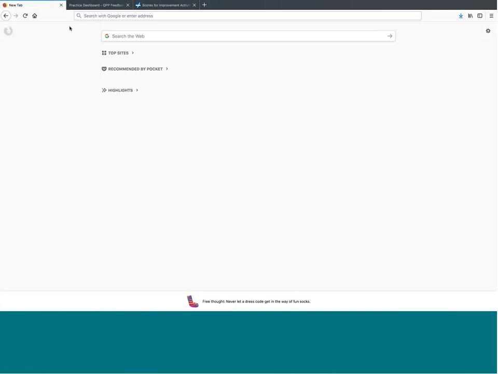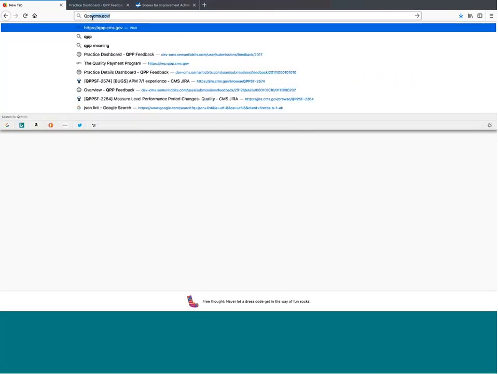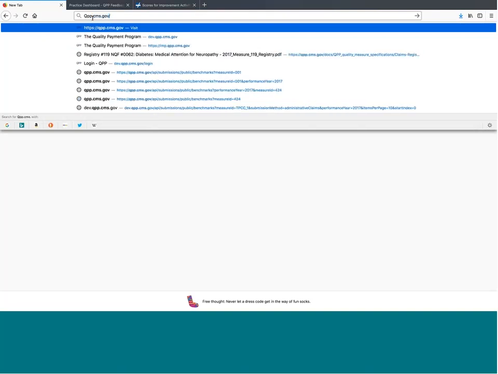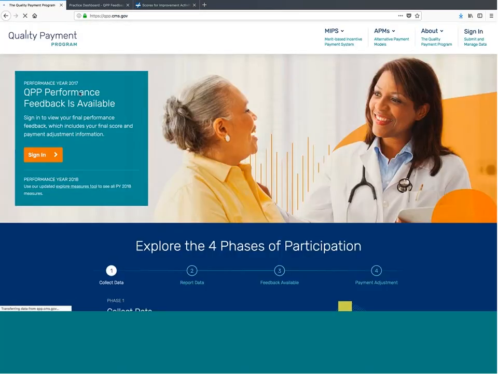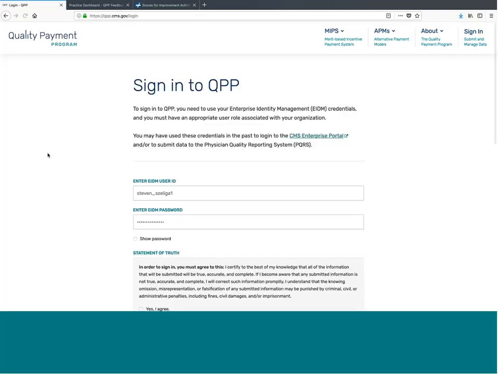Today we will be looking at the experience for a group user viewing their feedback within the QPP application. The first item that we want to do is to navigate to the QPP website, which is QPP.CMS.Gov. Once we've navigated to the website, we want to sign in. This will take us to the sign-in page.